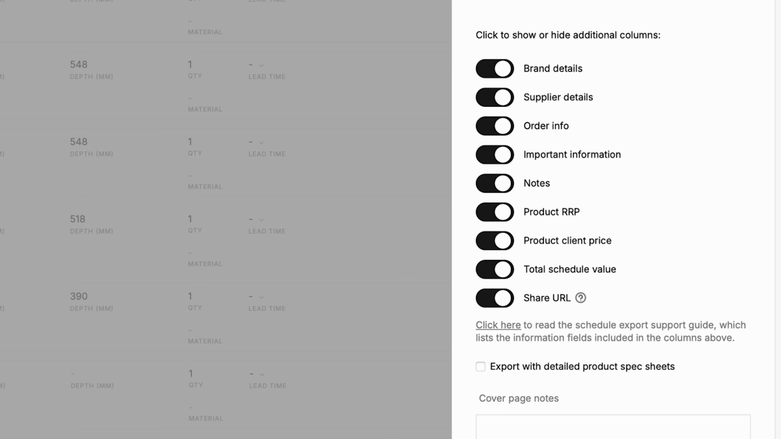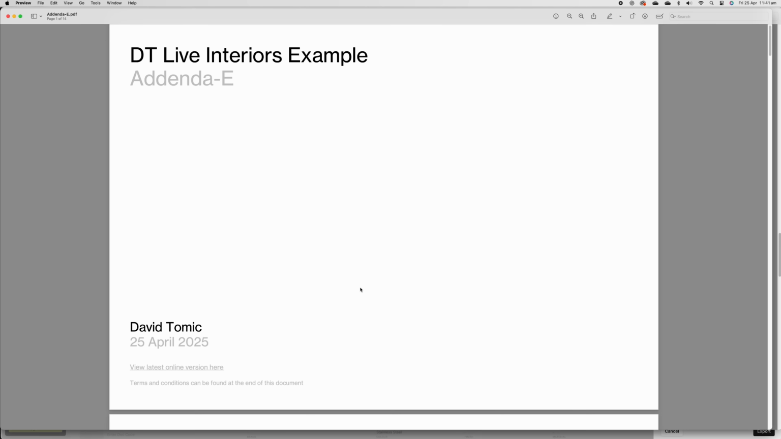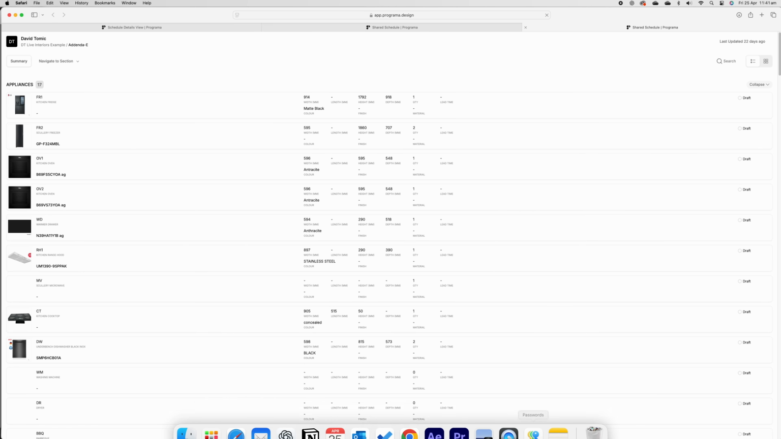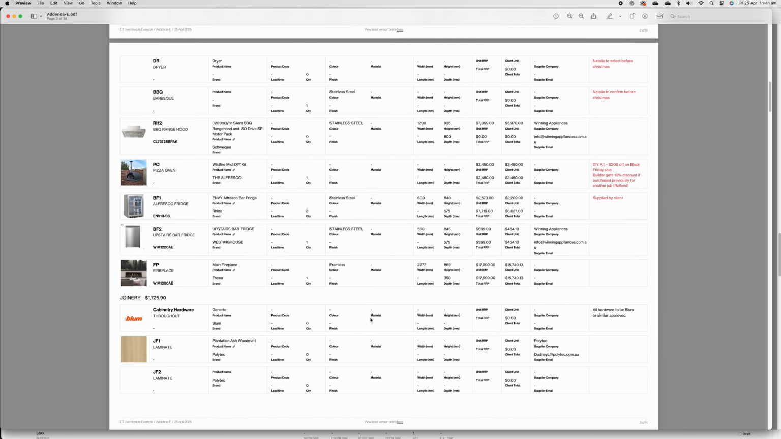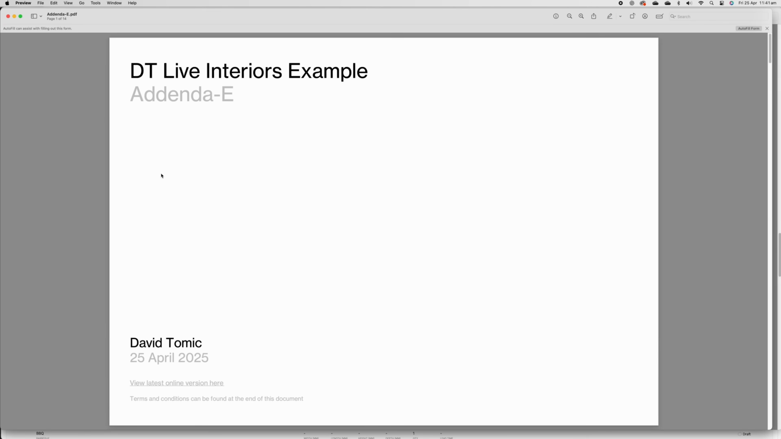Otherwise, highlight them all, press export, give it a few seconds to export, and you'll get this PDF. Now, you can simply click and go direct to the website like we previously showcased, or you can scroll through your PDF, go through, use it like a normal document, and make sure your projects are perfect every time.